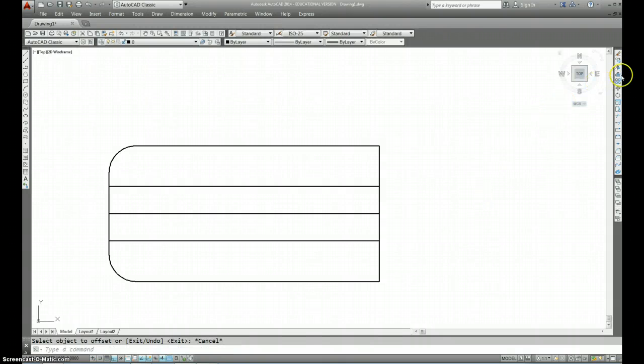I'm going to go back to offset again. This time, the offset distance, I'm going to type in 30, enter. And I'm going to pick on the end line, and I'm going to come on this side and pick, and then escape to get out of offset.